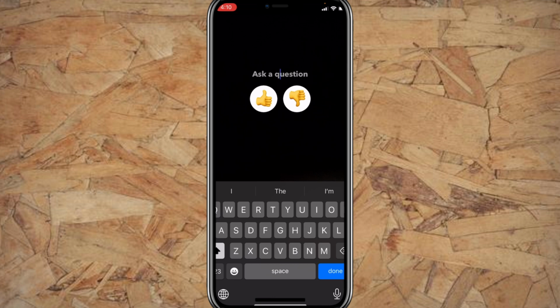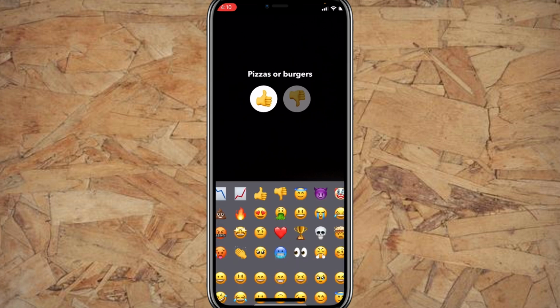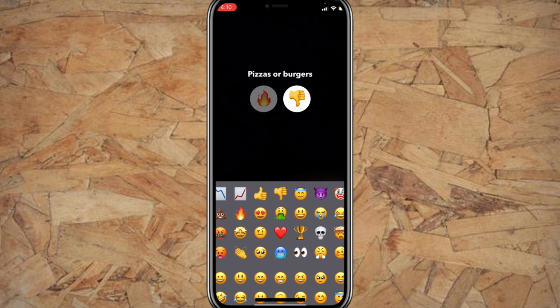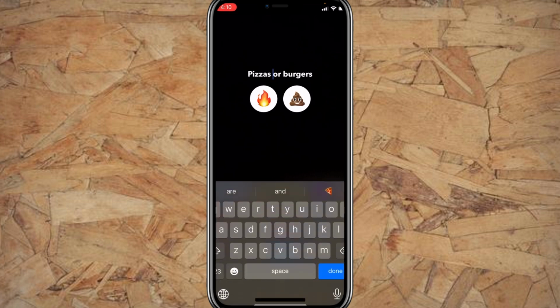Tap on the question text to edit it. Type your poll question, for example, pizzas or burgers. Below the question, you'll see two default options. Tap on each option to edit them. Type in your desired poll choices. For example, pizzas and burgers.